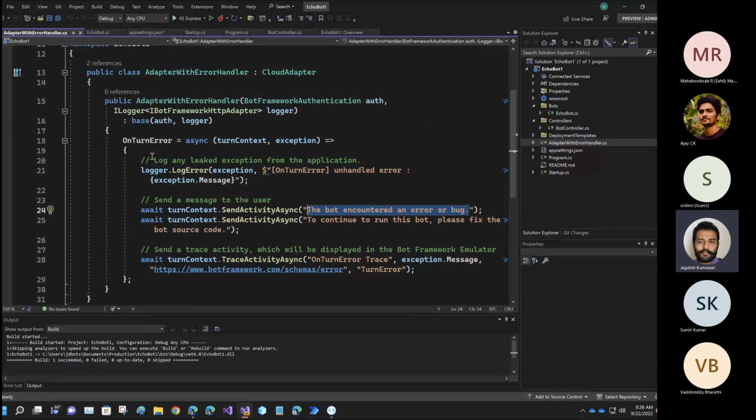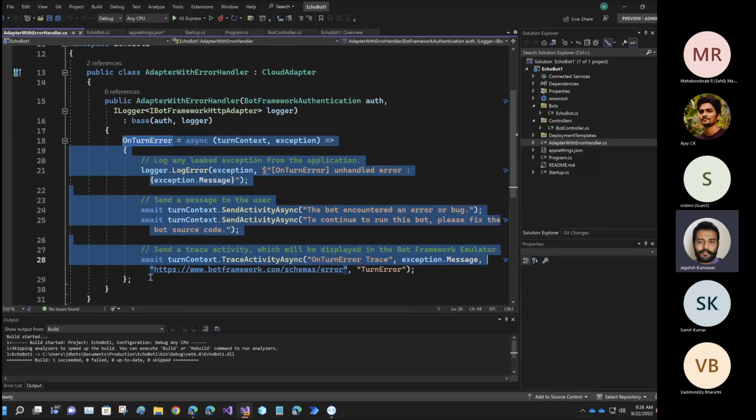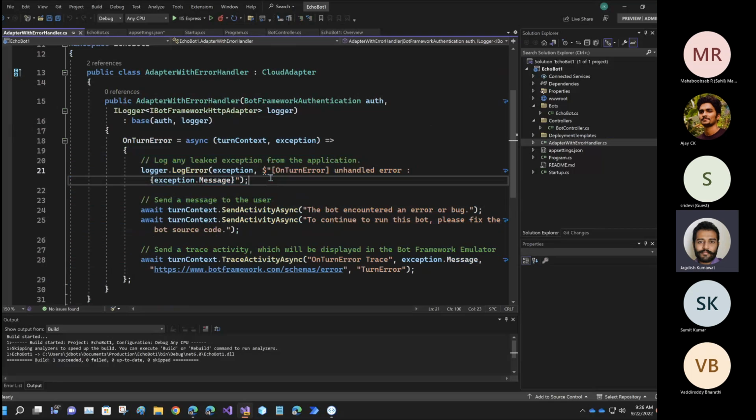For any exception that has occurred, it will always come to this adapter with error handler, and you can log those exceptions. For debugging purposes as well, you can put a breakpoint here and just see what exactly the exception is. Okay, so that's the startup.cs.